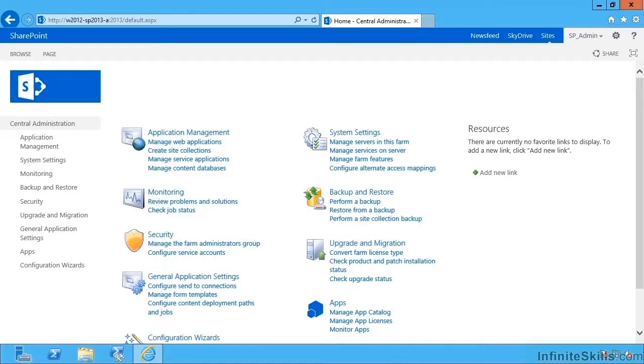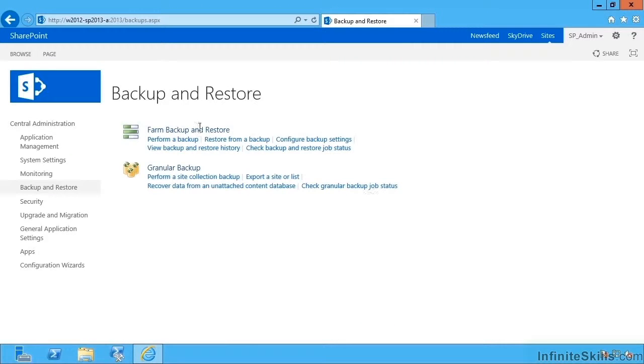Continuing our series on protecting SharePoint content and configuration, in this video we're going to look at import and export of content using Central Admin. So we're going to head over to the Backup and Restore menu in Central Admin, and under Granular Backup we have options such as backup a site collection or an individual site or list.